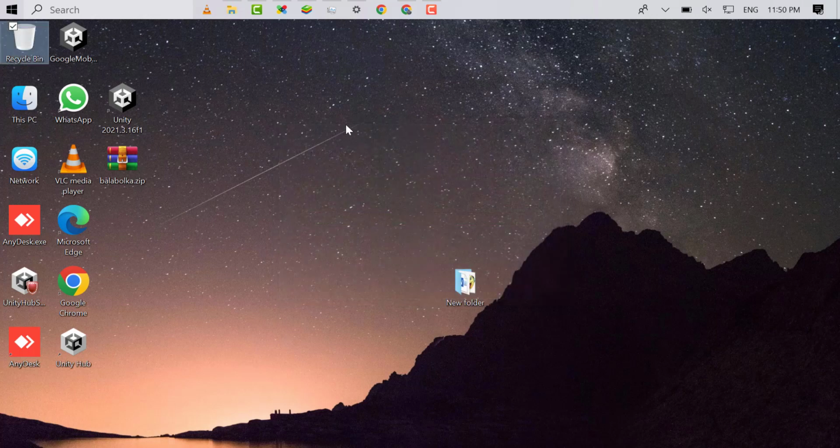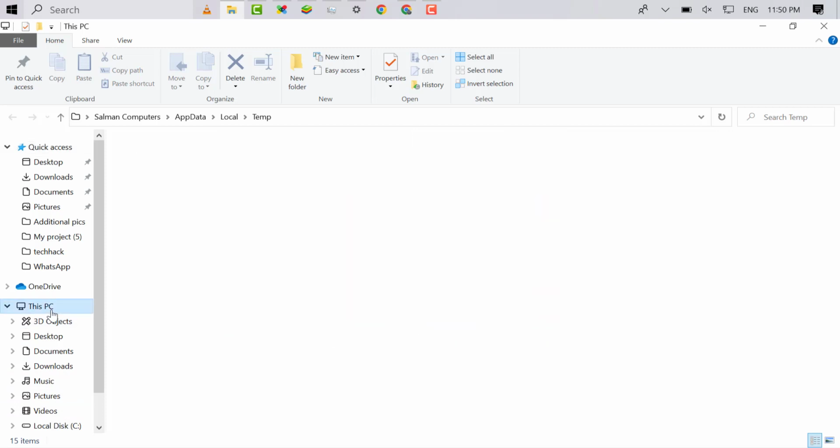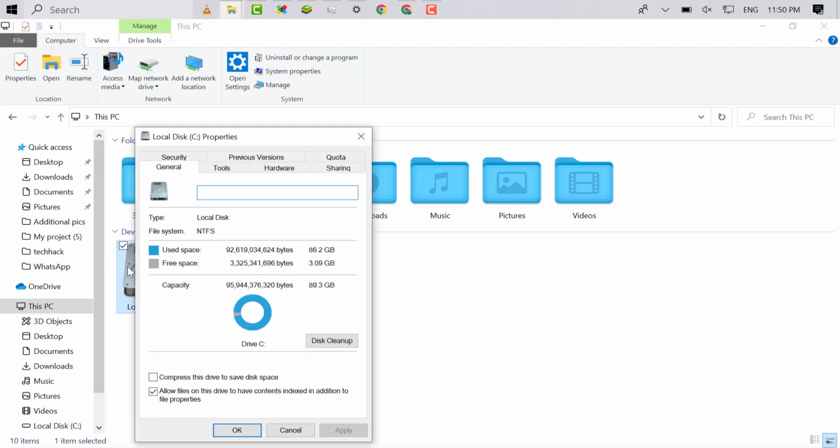OK, the Recycle Bin is empty. Let's check. Go to This PC and right-click on C drive. Click on Properties. You can see 3.09 GB is free.